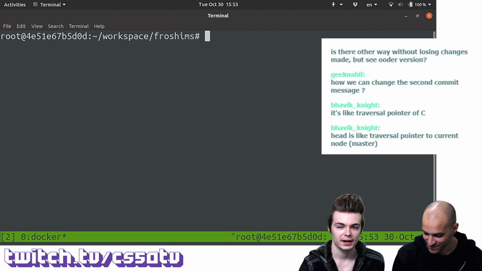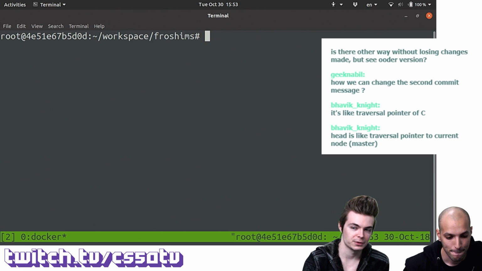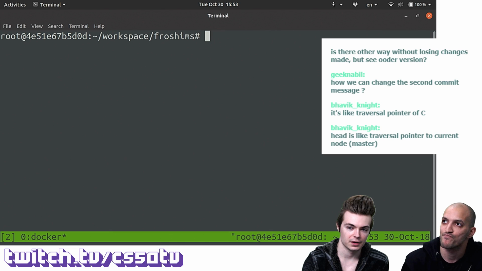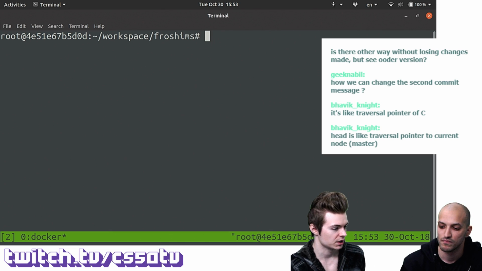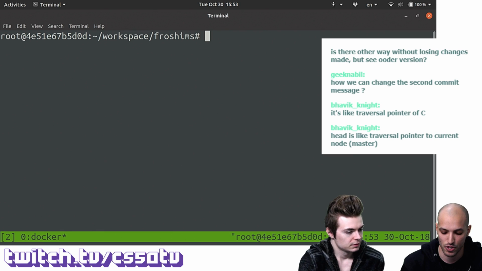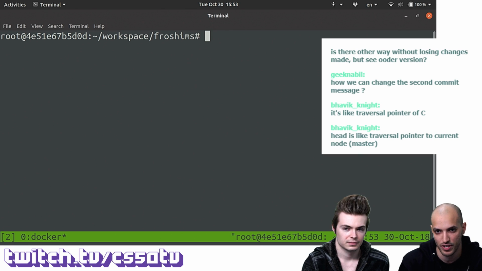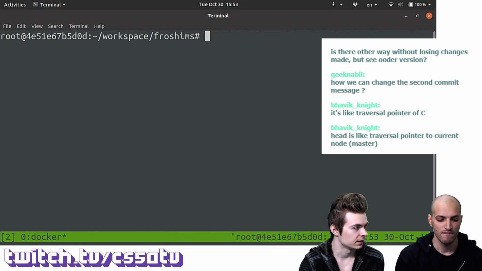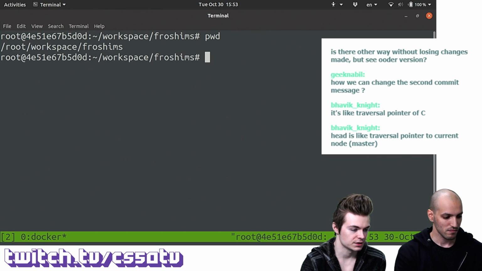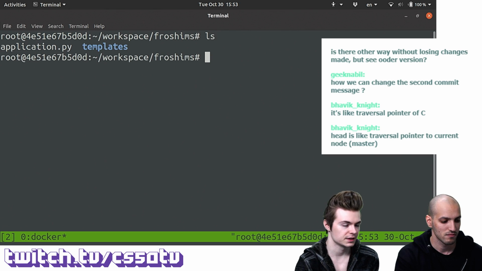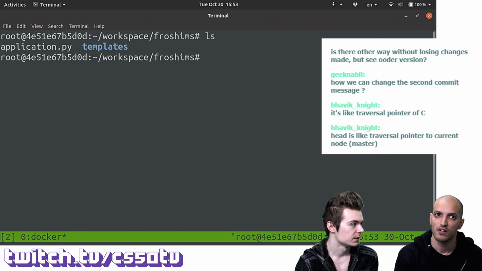Bavik Knight had another question. It says, is there any other way, without losing changes made, to see an older version? I think he was talking about git checkout. So you want to see the older versions in the repository while you have changes? Is that what you're talking about? I think that's what he's talking about. Yeah, keeping the changes that you currently have, but seeing the file as it used to be.